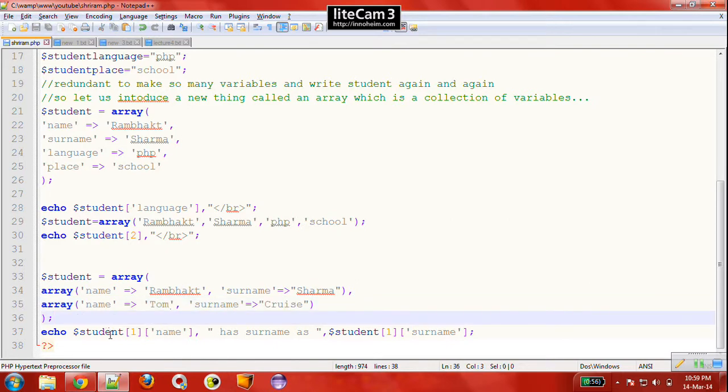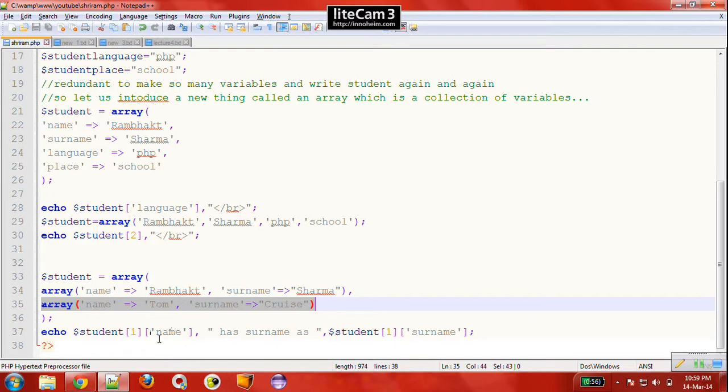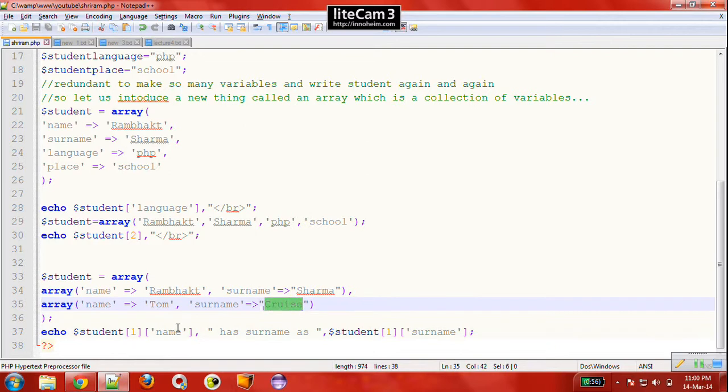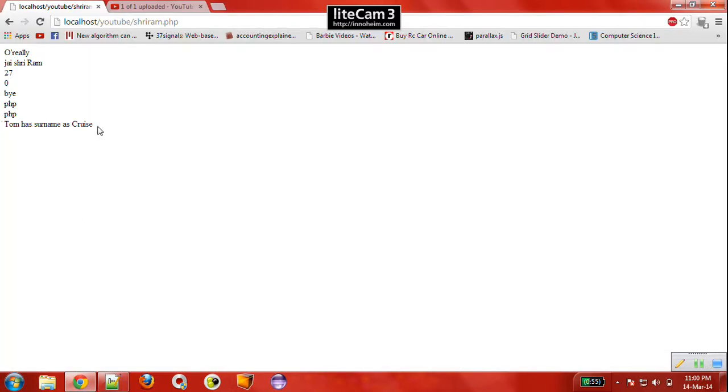So basically when we print student 1 name, this whole array is student 0, as I told you the computer convention, and this whole array is student 1 now. And as you write name, you are going further into one depth, so you are being more particular and selecting Tom out of this array. So basically Tom will be printed here, and then has surname as, you are writing again $student 1. So basically you are selecting this one because this whole is student 0, this one, and this is student 1. And as you write surname, you are going to Cruz, you are referencing this one. So Tom has a surname as Cruz, so this will be printed. Tom has surname as Cruz, which is pretty much as expected.